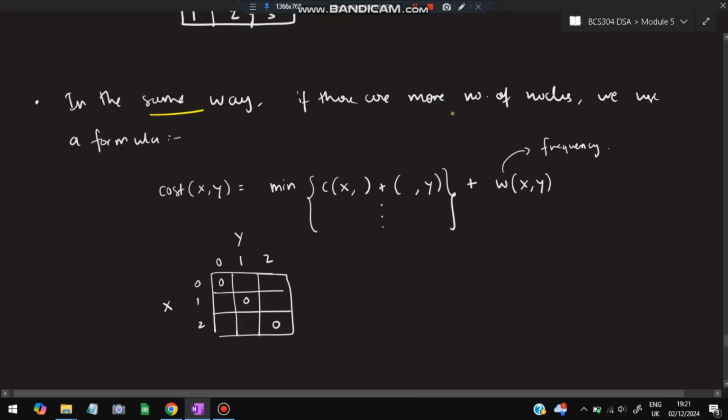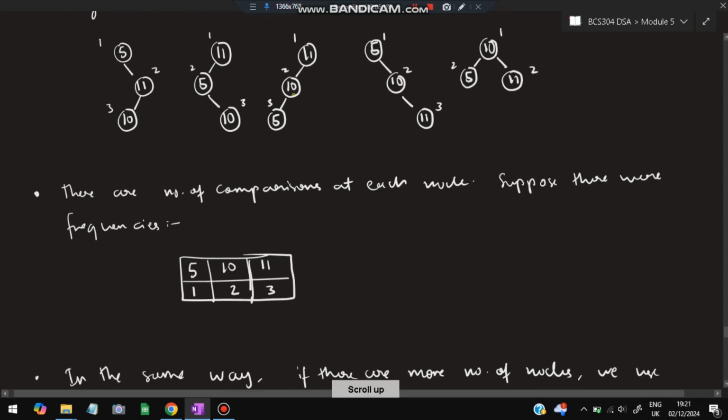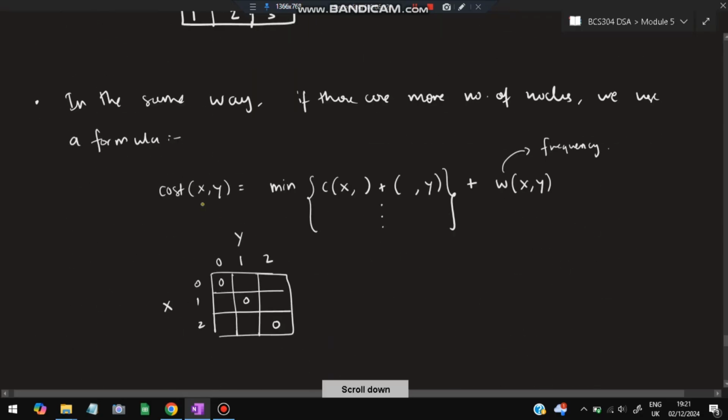In the same way, if there are more nodes, we cannot use the manual method. We have to use a formula which is in dynamic programming. Cost of xy, where x and y are nothing but the nodes. This can be x, this can be y, and so on. The cost between those two is equal to the minimum of cost of x, something, plus something, and y. These something values will keep changing as we progress, but x and y will remain constant. Plus the frequency of xy, the frequency of x and y appearing together.